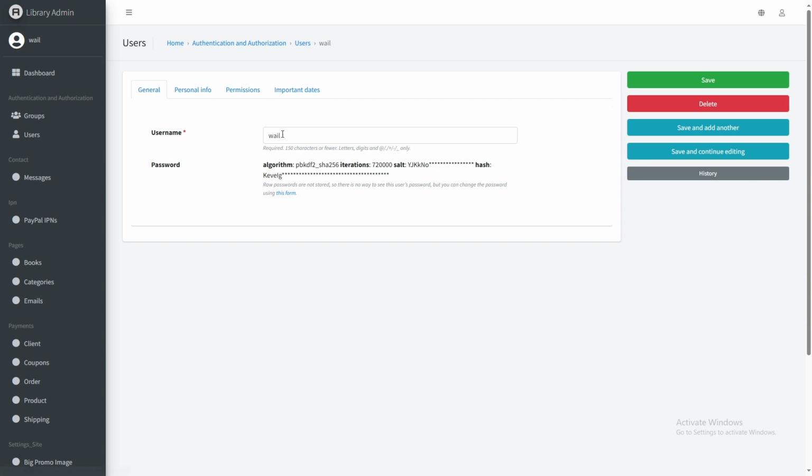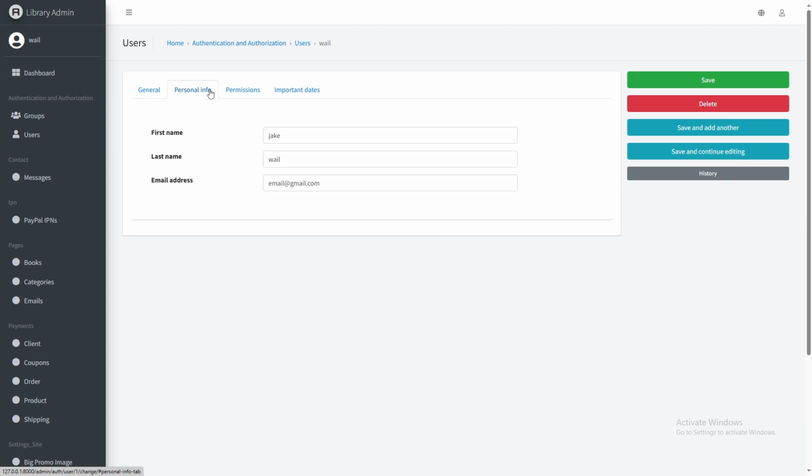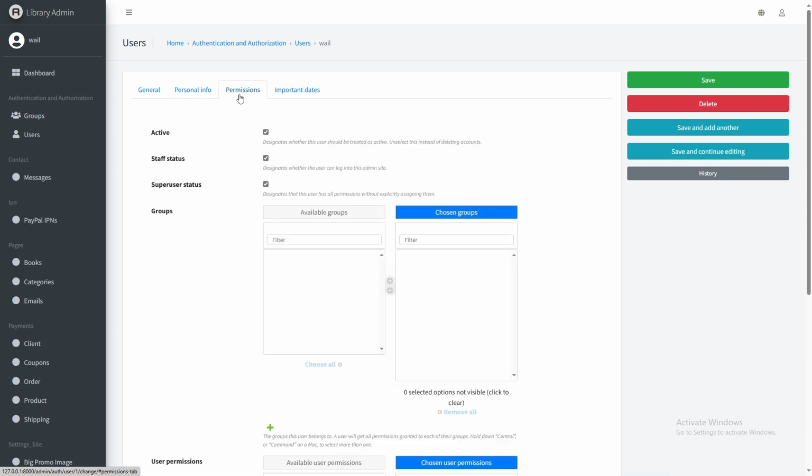You have general, which includes the username and password, personal info with first and last name and email, and permissions, which contains the permissions for each user. Only the administrator can change or assign permissions.